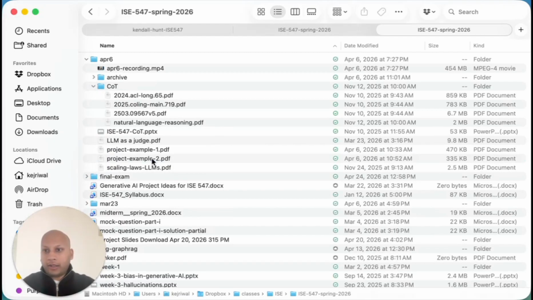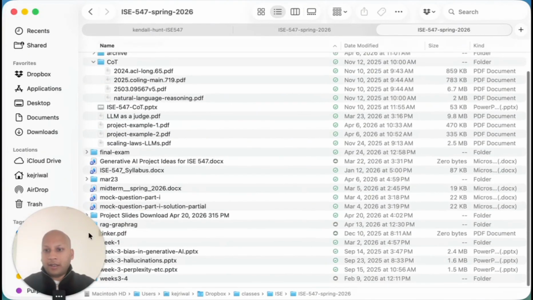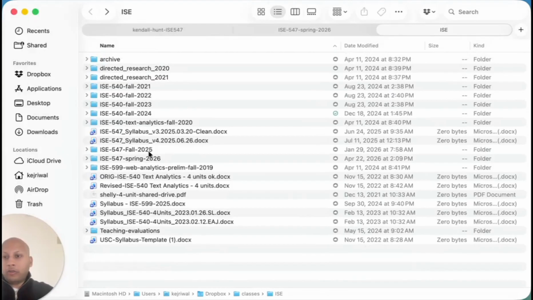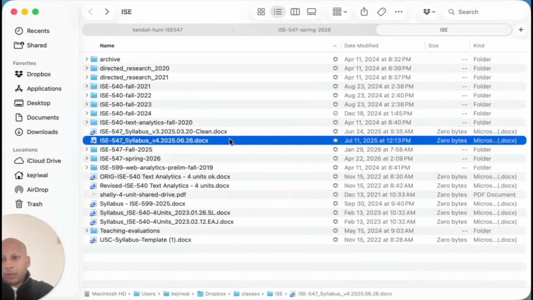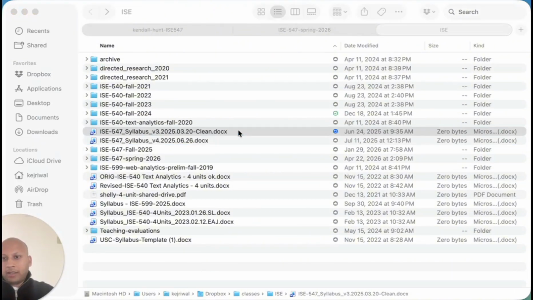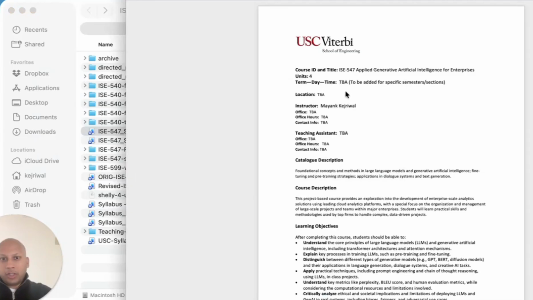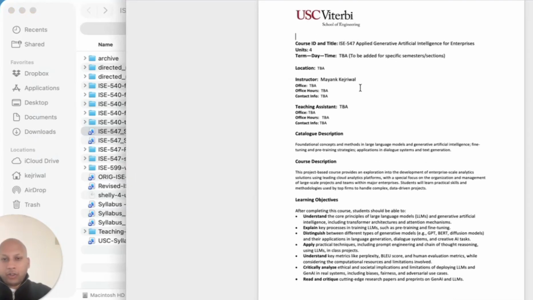So what I'm going to do here is, the first thing is that I need to take the syllabus, because that is going to dictate the way that I'm going to structure the book. So I already have a good syllabus over here. This is version 3. So let's take a look at this, and you can see over here that it's pretty generic.